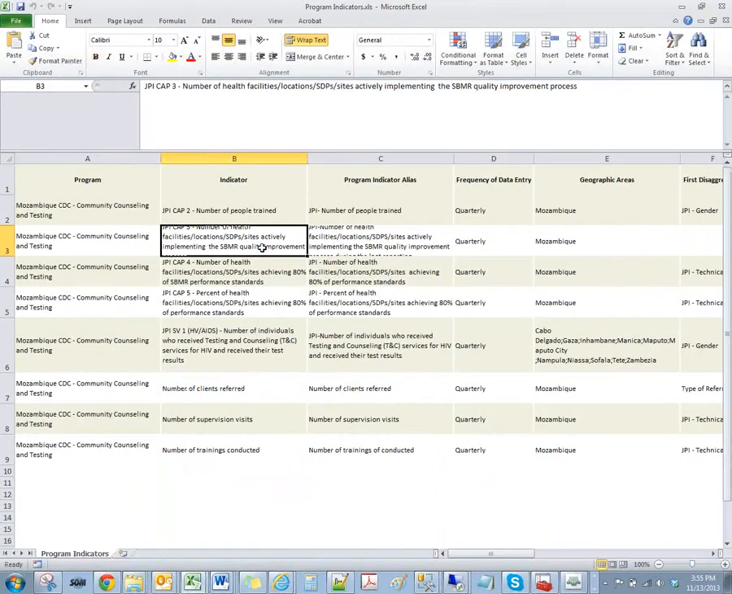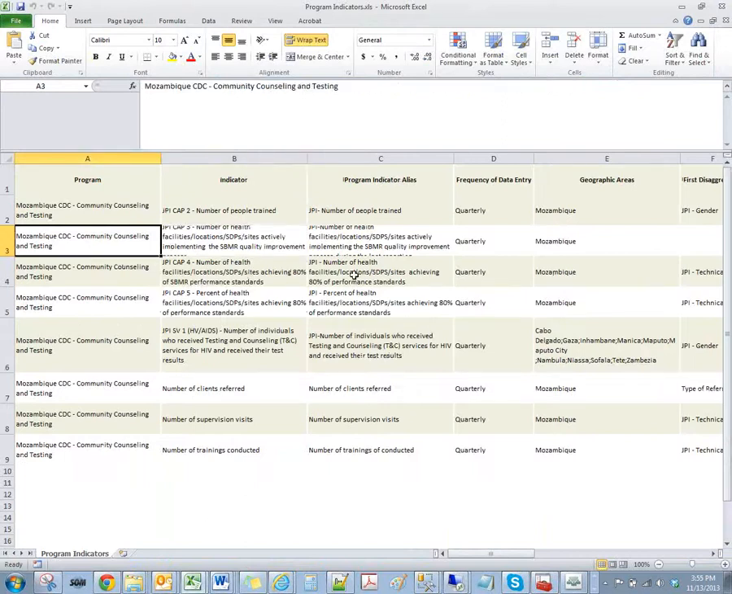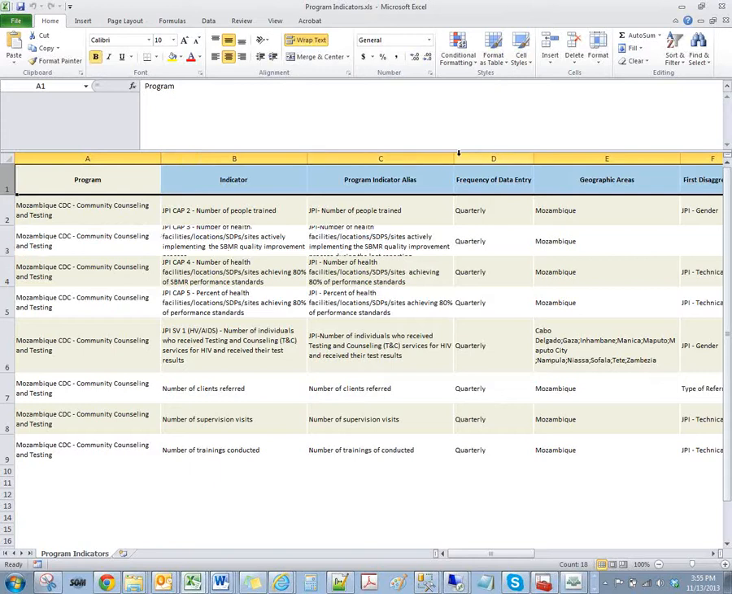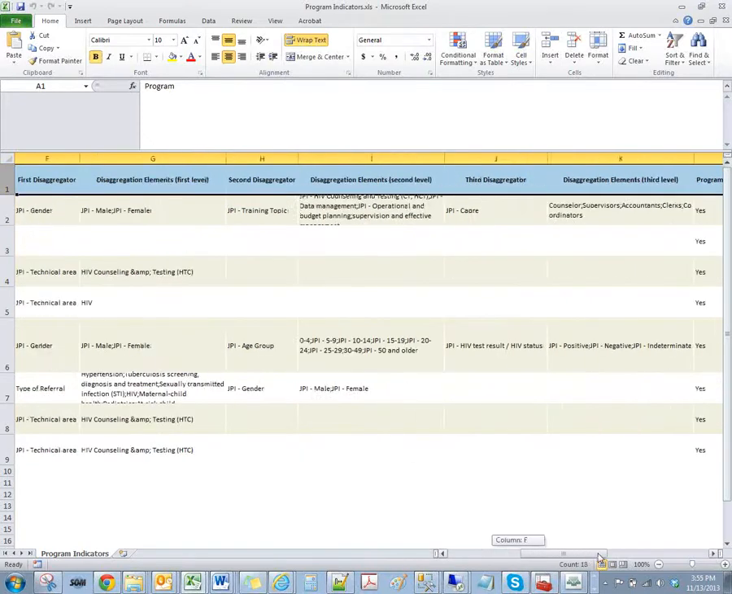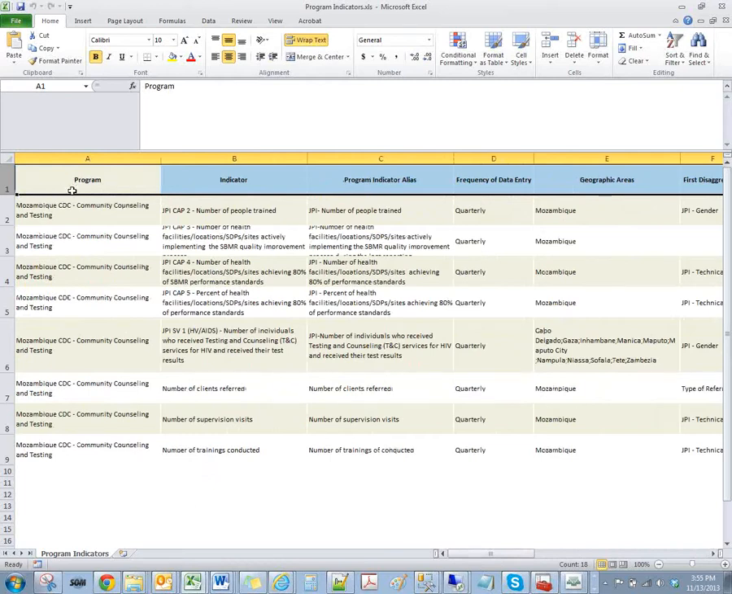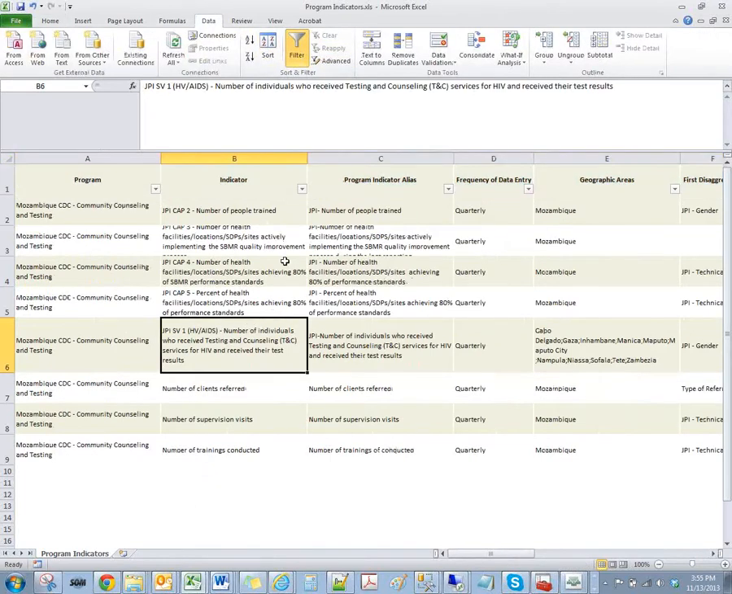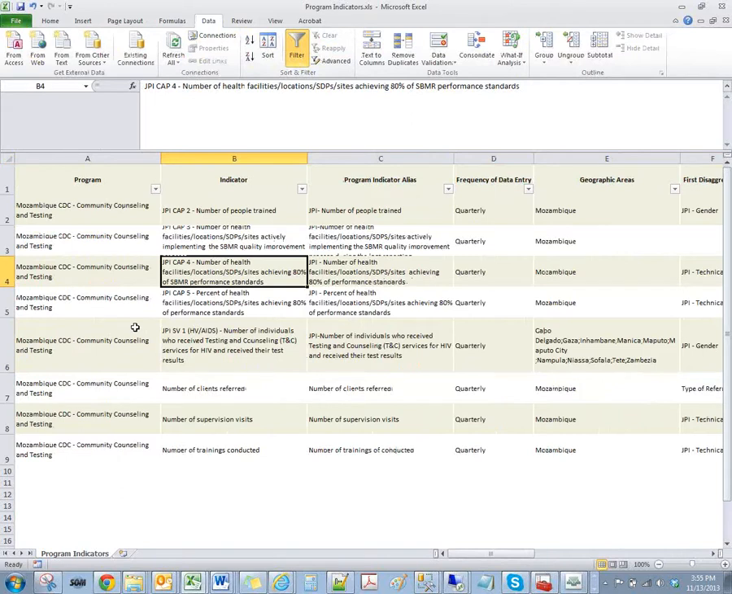So here is the list. Here is the Excel file which I've already downloaded, and I'm just going to increase the length of the rows to make it a little more visible and clear, and I can add your filter and everything.